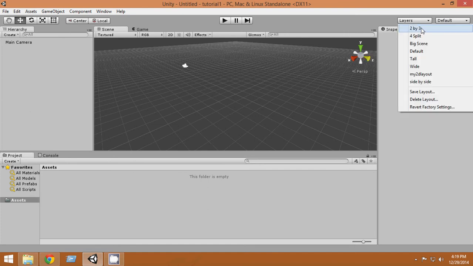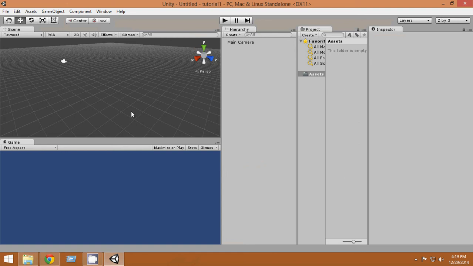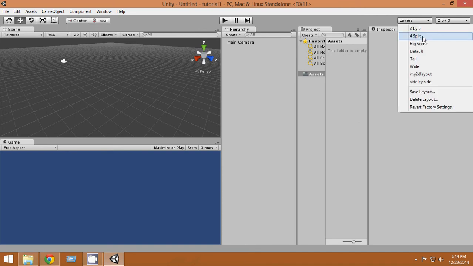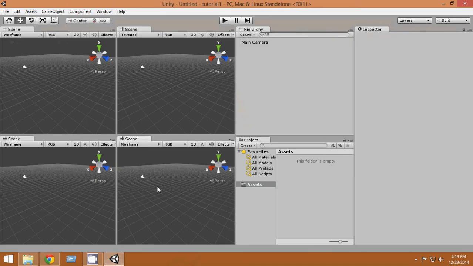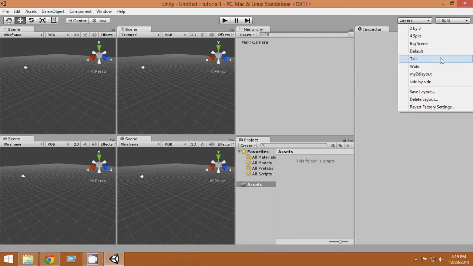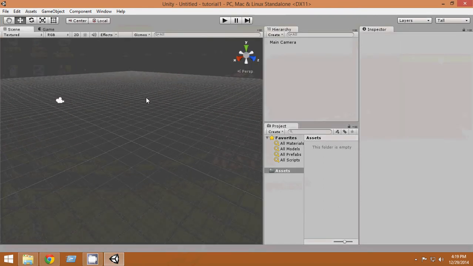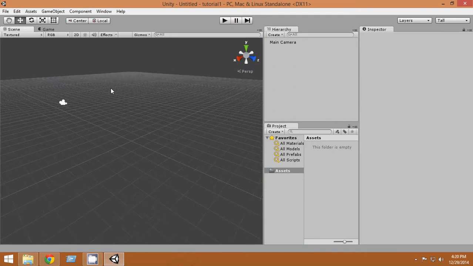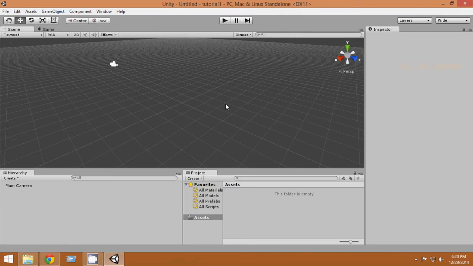If you select the 2x3 layout, you will see something like this. Now this is my favorite layout and I may use this in the tutorial. But for the sake of this tutorial, let's learn about other layouts too. We have also a layout called 4-split. Now, 4-split is when you see the screen from the four angles and you can control any one of them. And you can also take the tall. The tall basically means the game and the scene view will be different. And it has also wide view where the view is really wide.